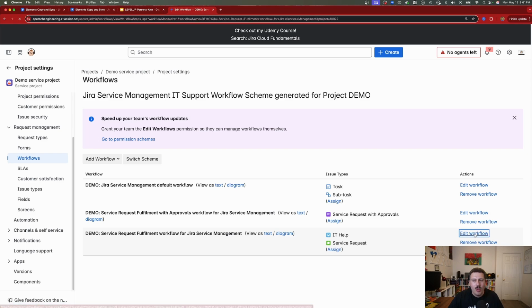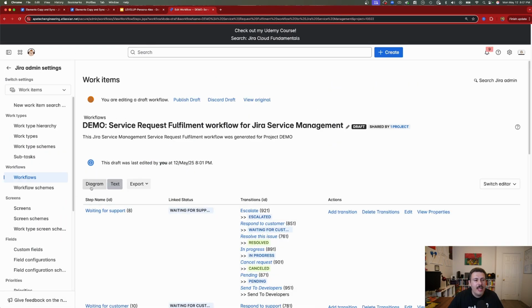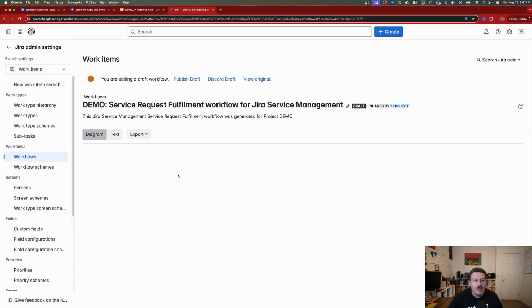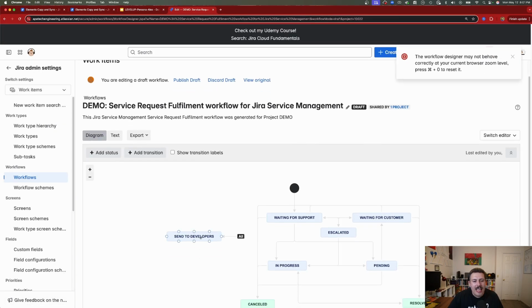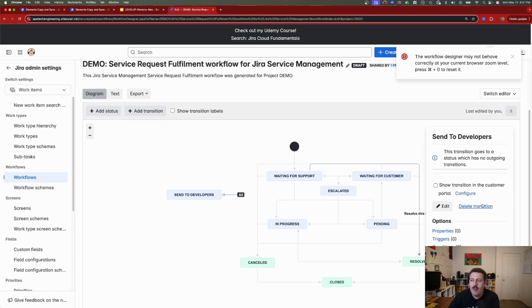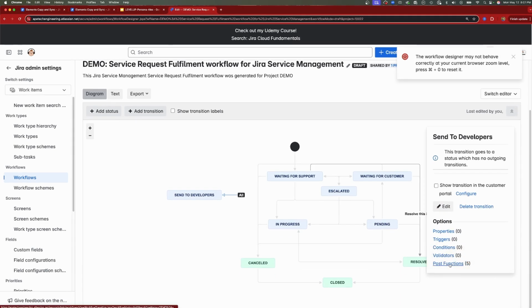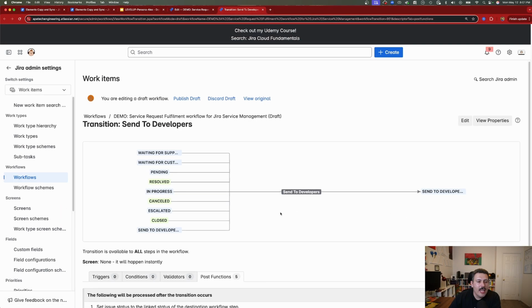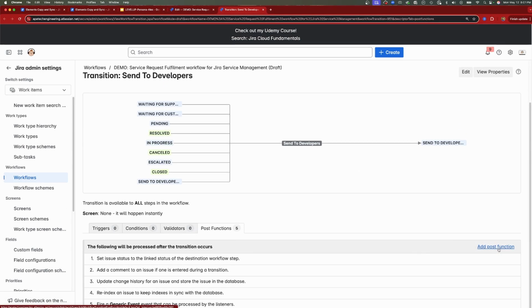I'm going to click on edit workflow here. And then I like to be in diagram mode. And so we'll go over there, find my status that I care about, find the transition into that status. And then on the far right-hand side, we're going to click on post functions over here. And so that'll open up a new tab. And so in the new tab, we are simply going to click on this add a post function.